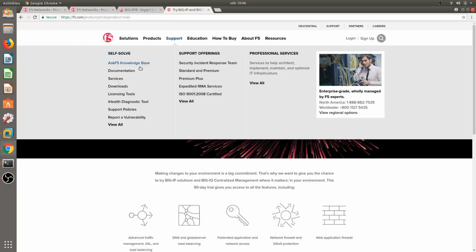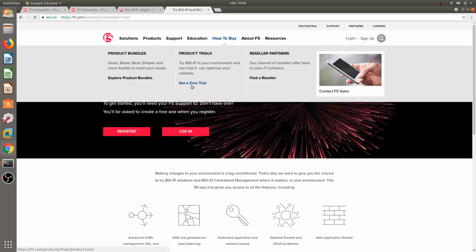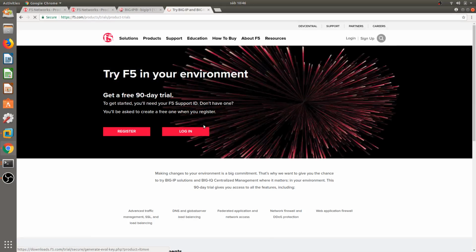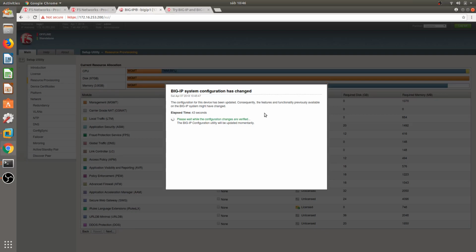Again, if you don't have a license, go to f5.com, go to buy, get a free trial, log into the site. If you don't have an account, you can register, and once you are on the site, you can ask F5 to send you the registration key by email. The restart of the services takes a few minutes. Okay, now that is done, we can click on continue.